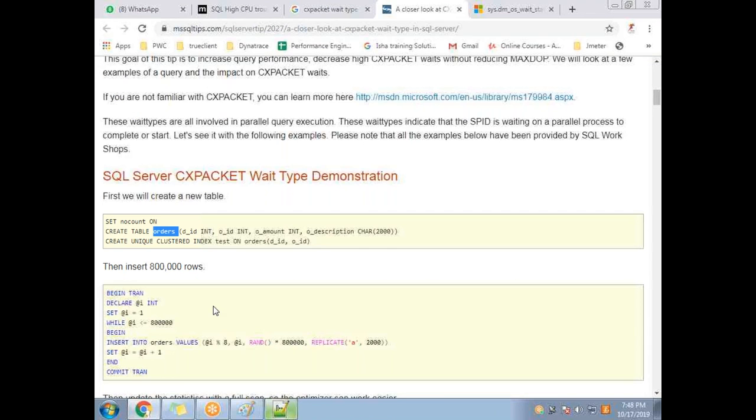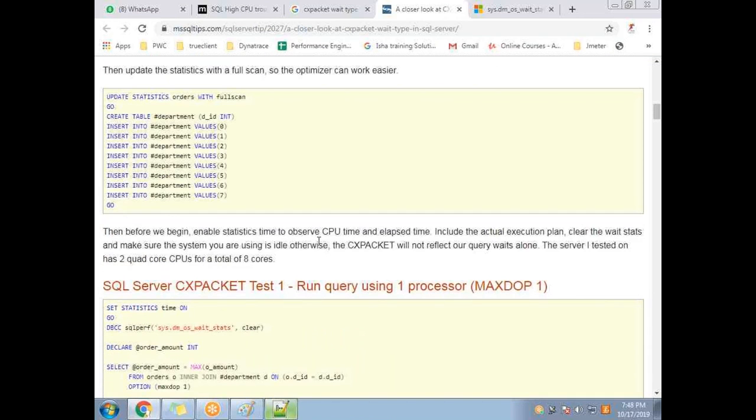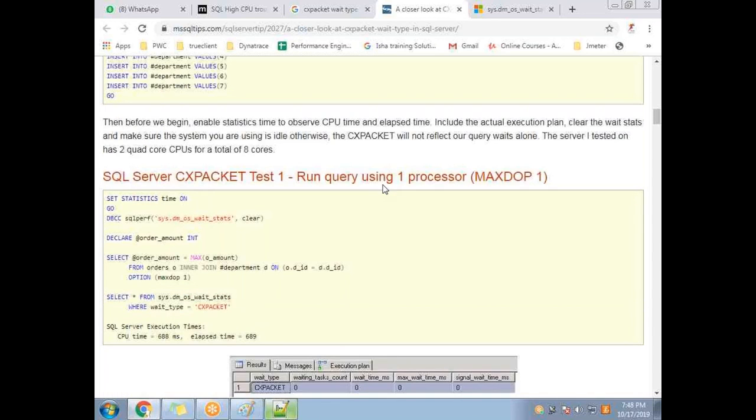Then, before we begin, enable statistics time to observe the CPU time and elapsed time, include the execution plan, clear the wait stats, and make sure the system is otherwise idle. Now you see the SQL Server CX packet test one: run the query with one process and MAXDOP 1.